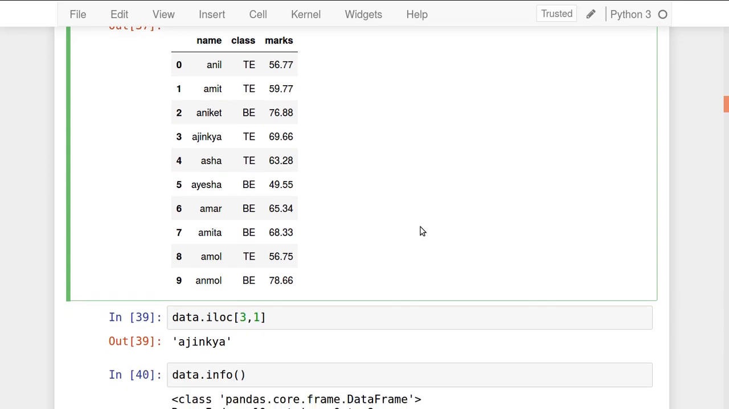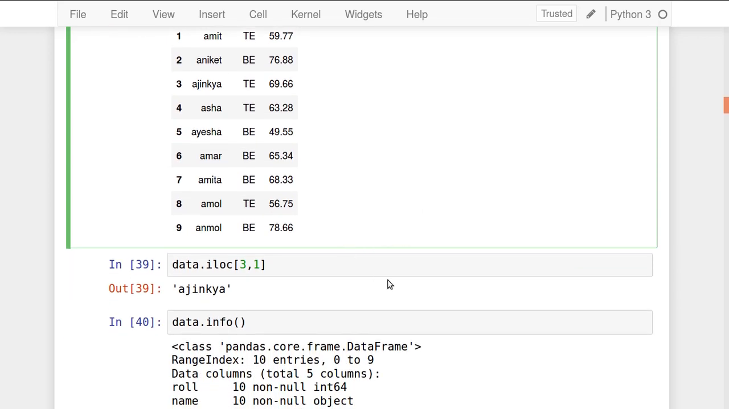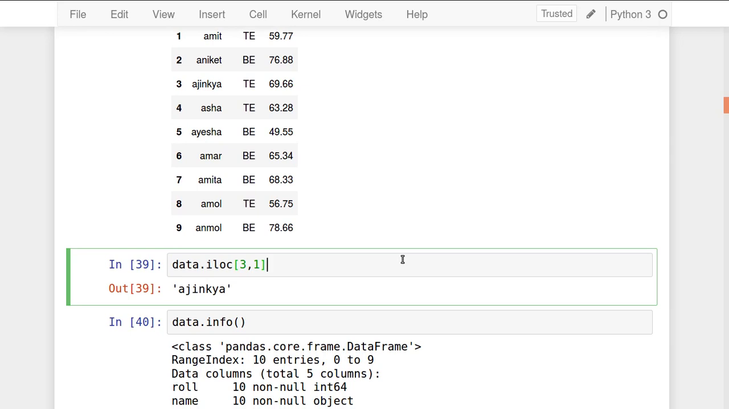Fine. Now let's see one more way which I have chosen here without the colon. The iloc function can extract an exact value also. So 3, 1: third row, column number 1, is written Ajinkya there. In this way you can access a specific value from the data frame. It can be an integer value, string value, or floating point value. So in this way you can make use of this particular method.